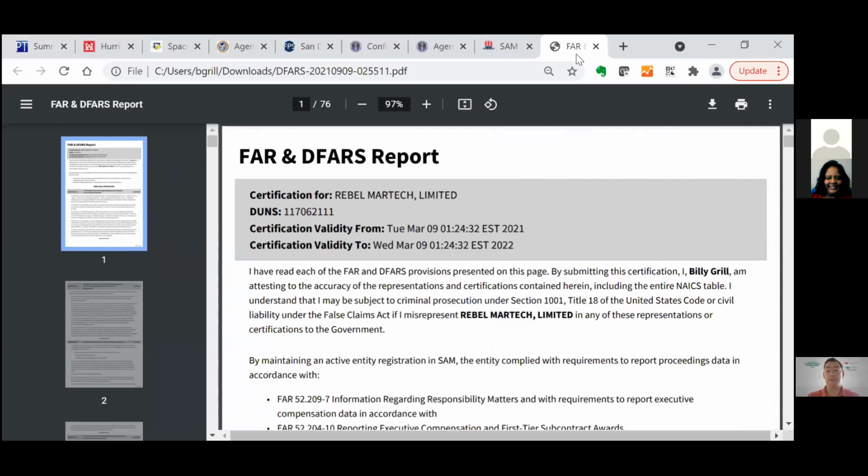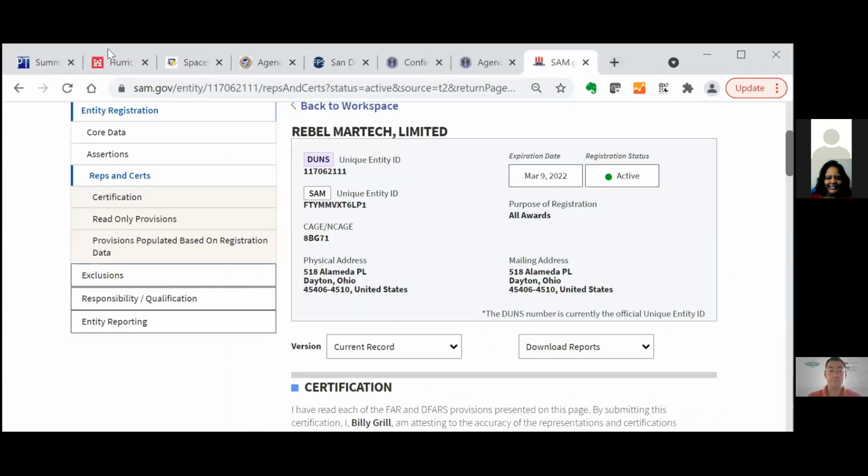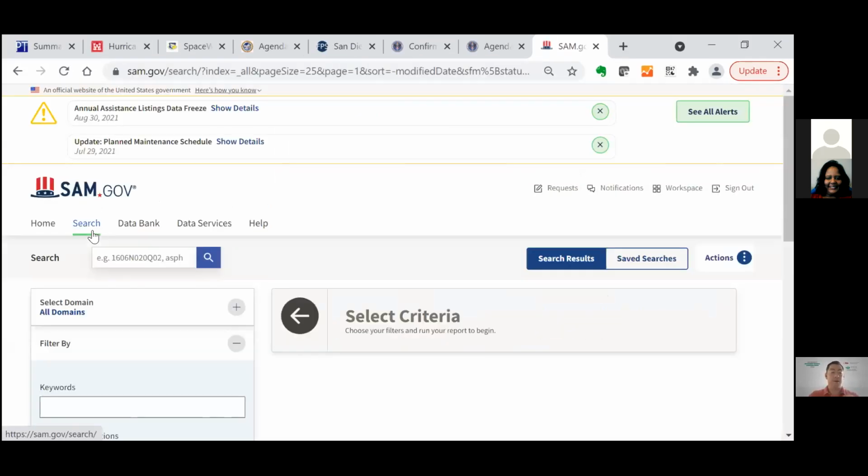Certainly. Got a question here in the chat box, Billy. Listener is asking if you could review how you filter searches again, giving locations as an example. Wonderful. Yeah, I am happy to dig into that for you.